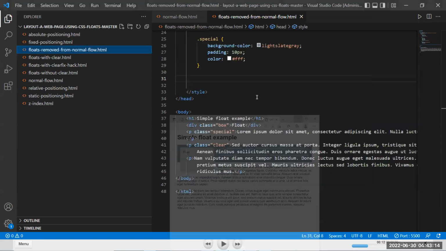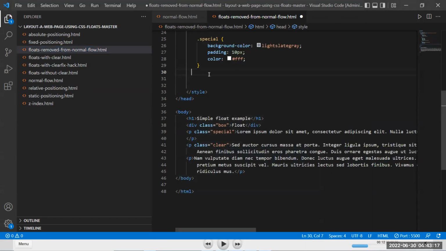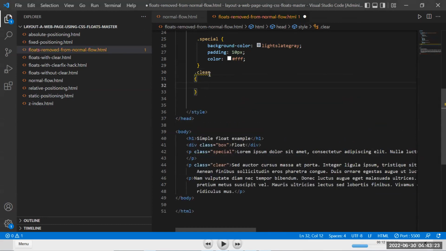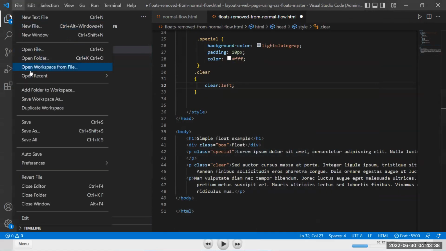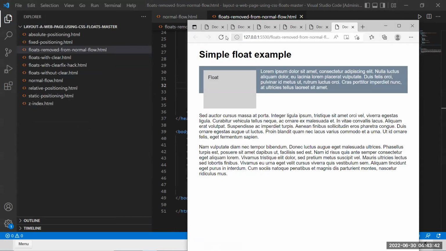So now what I will do here, I'll go for dot clear, with curly brackets, and here I'll write clear colon left. So when you do clear colon left, what will happen? I have not saved it. Let me save. See, whenever you write clear colon left, that means the paragraph is going to be displayed below the image, not in the empty place beside that image.